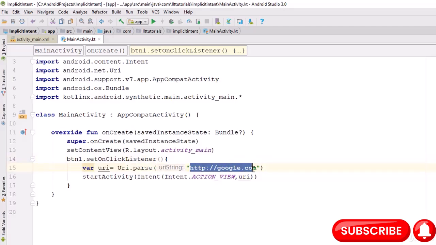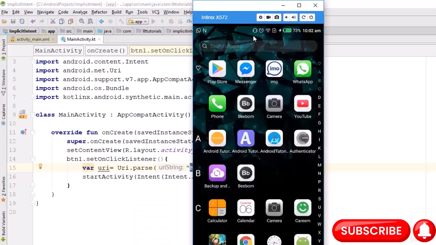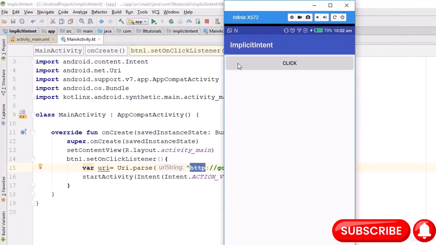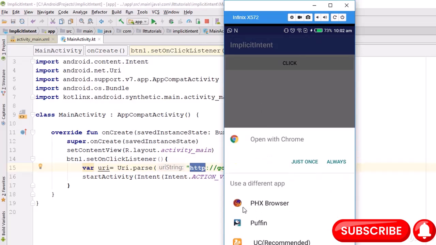Now this URL is understandable by us, but the computer will decode this and try to understand which apps can accept this, and then send a request to those apps. So let me try this. I'm going to click on this and open the Infinix. Let us wait for a couple of seconds. Now if I click on this, it will try to go to google.com. Let me click on this, and it says you want to open google.com.